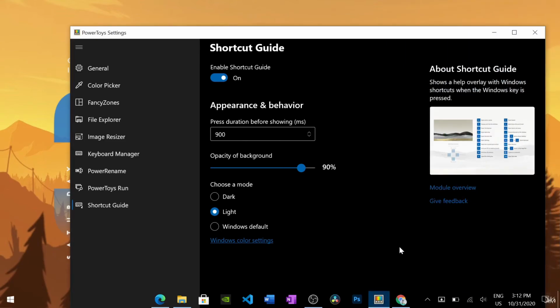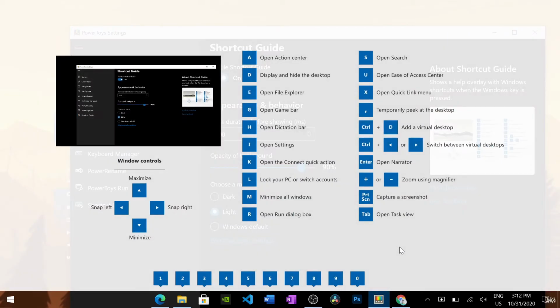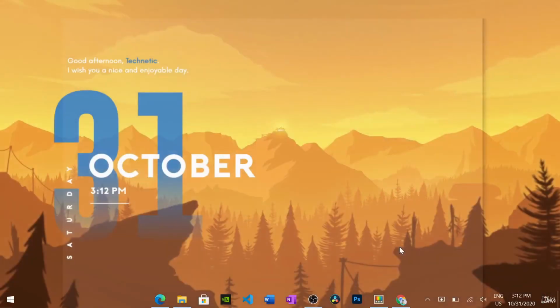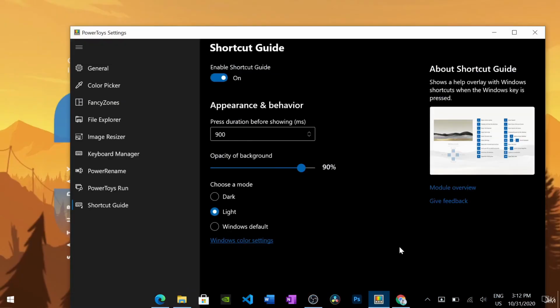But if we want to open another thing, let's look for a pretty cool one. Temporarily peek at the desktop. So we do Windows key, comma, which gives us a peek at the desktop, which is pretty cool. So if I let go, I think I have to, yeah.